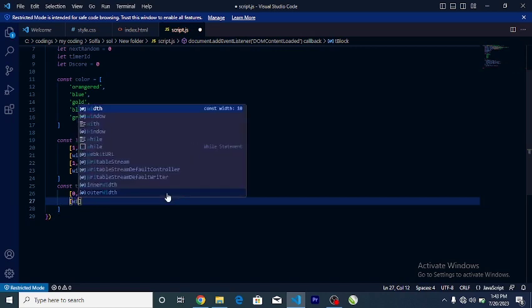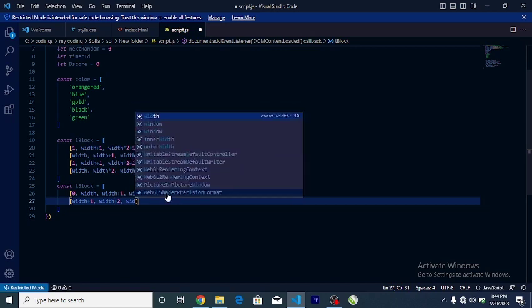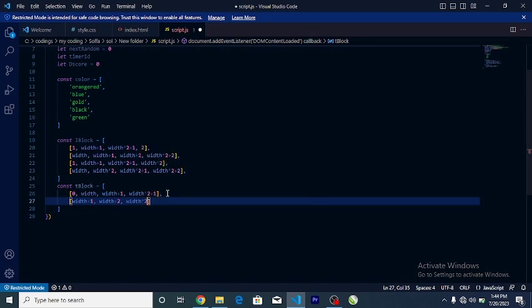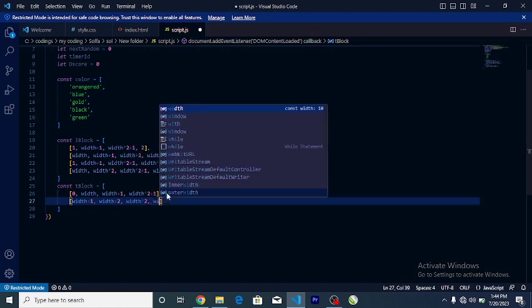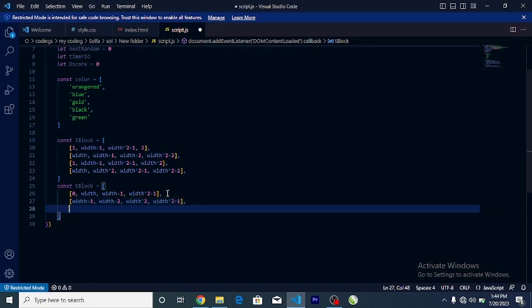Now with plus 1, with plus 2, with times 2, with times 2 plus 1, and that's that.